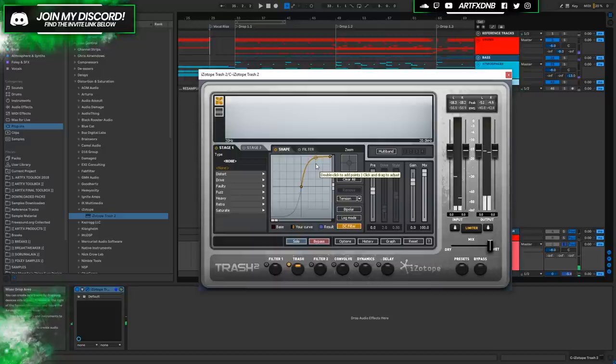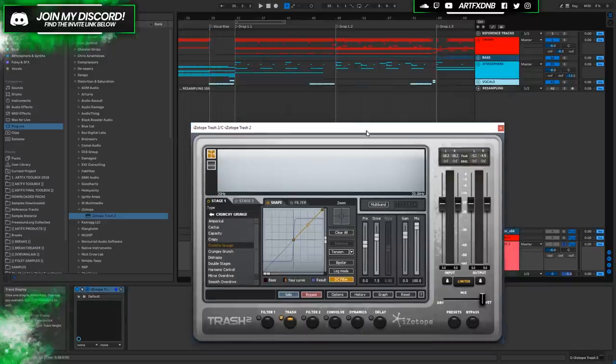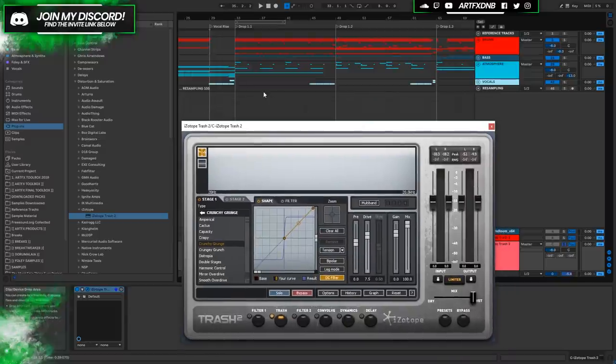So you can hear we can start distorting this particular thing. Now, what I'm going to do, let's reset the curve. Let's go in here and I'm gonna find one of these distortion types. So I'm gonna go for crunchy grunge. I think that will be a good one to use. And let's bring the drive up quite a lot to about 7.5 maybe. And let's have a listen to what this sounds like right now.